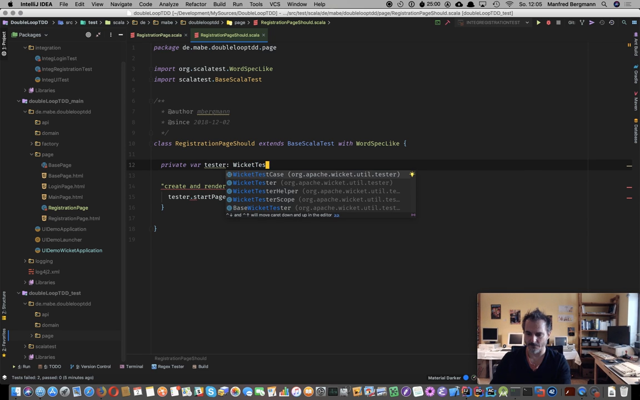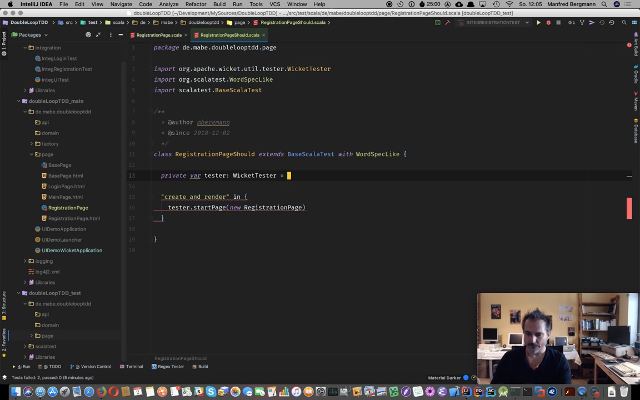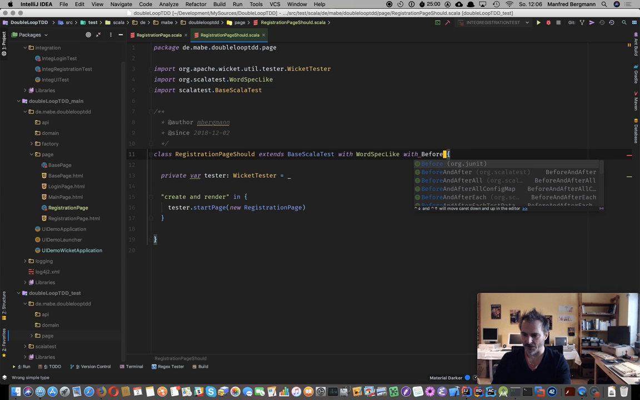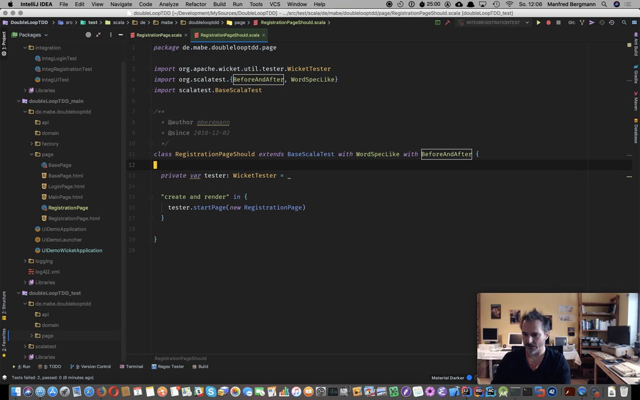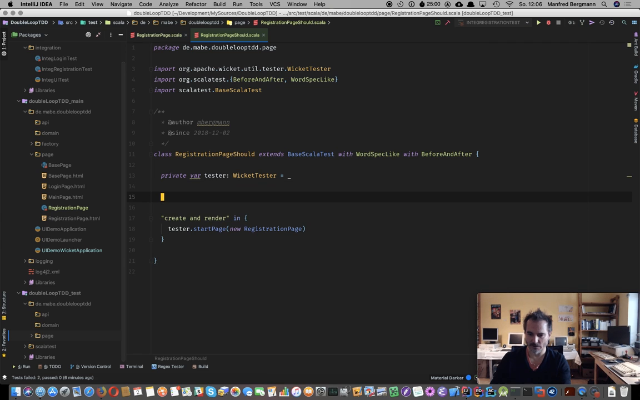Wicket tester. Then I want to set up this tester for each test from scratch, before and after.